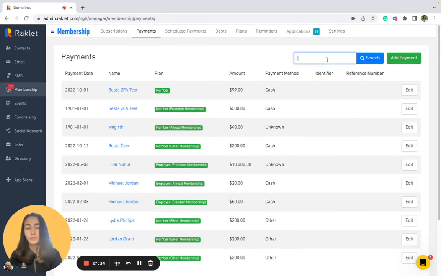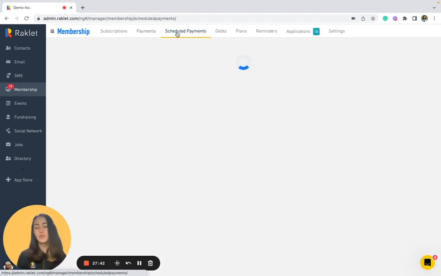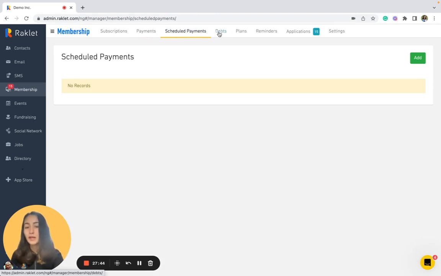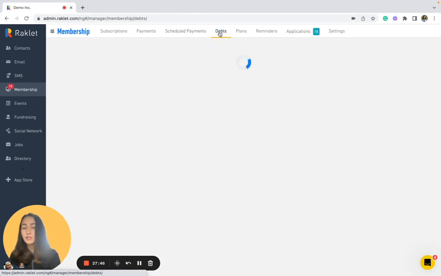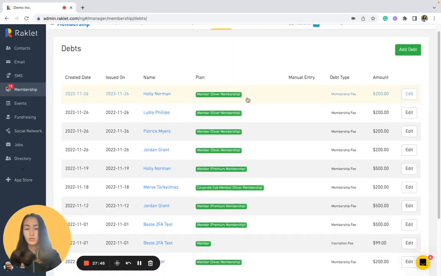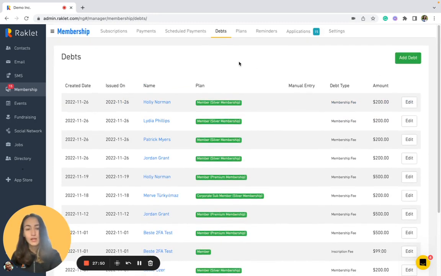If you're looking for something specific, you can search for that. If you want to add a payment for a member manually, it is also possible. You can see the scheduled payments, which are upcoming payments, if there are any. You can see members with debt. If you want to reach out to them, you can do that. If you want to add a debt, you can do that.